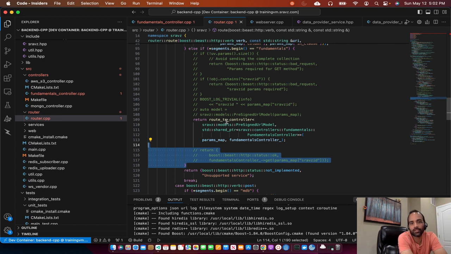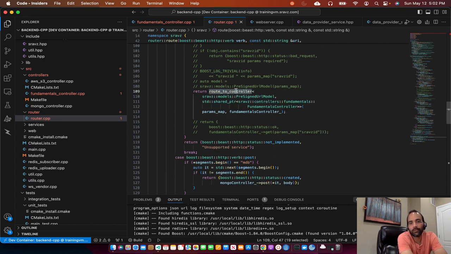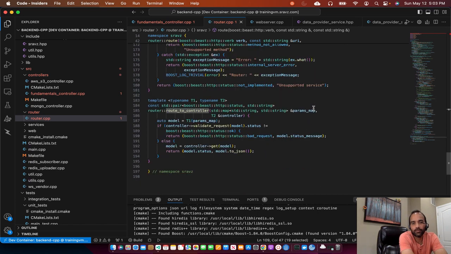So I created this function, route to controller. The route to controller is a templated function which will take two template parameter types, the model and the controller. And then it will take the params map and the forms controller shared pointer. So route to controller will go here. Route to controller will take T1, T2 as the parameter types I showed. So we create a model by passing the params map, and this will be saved in the base model params map. And then on the controller, we call the validate request function and pass the model.